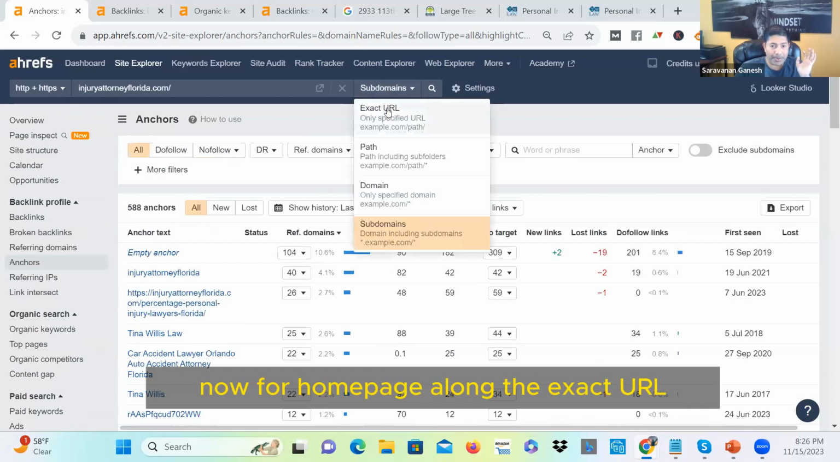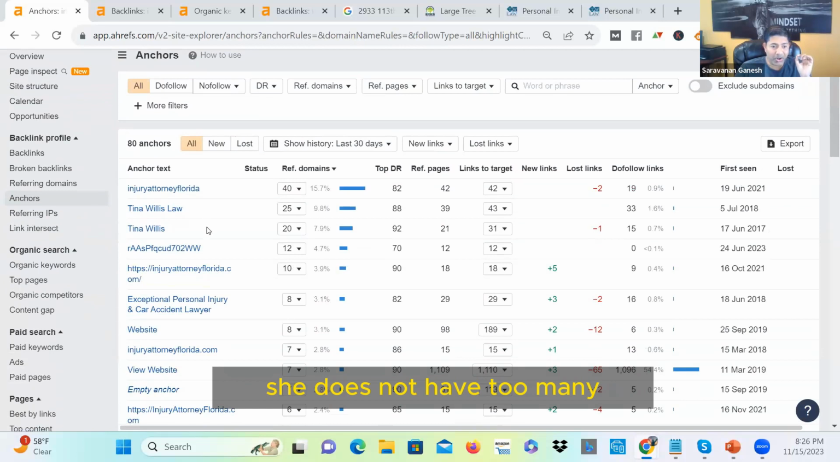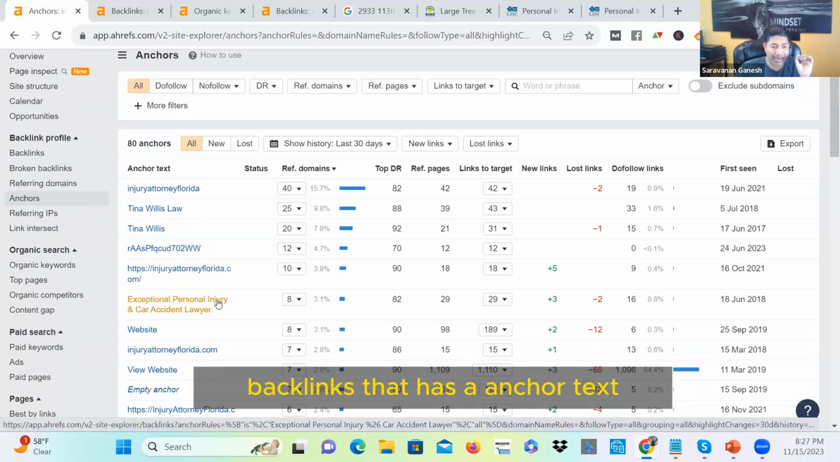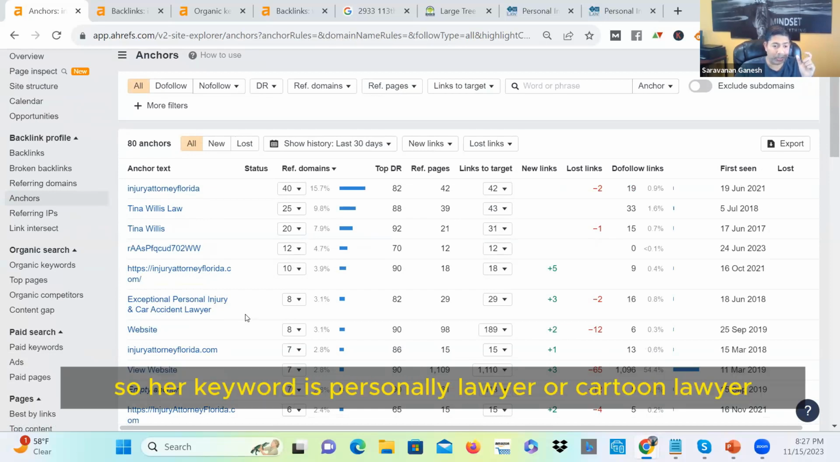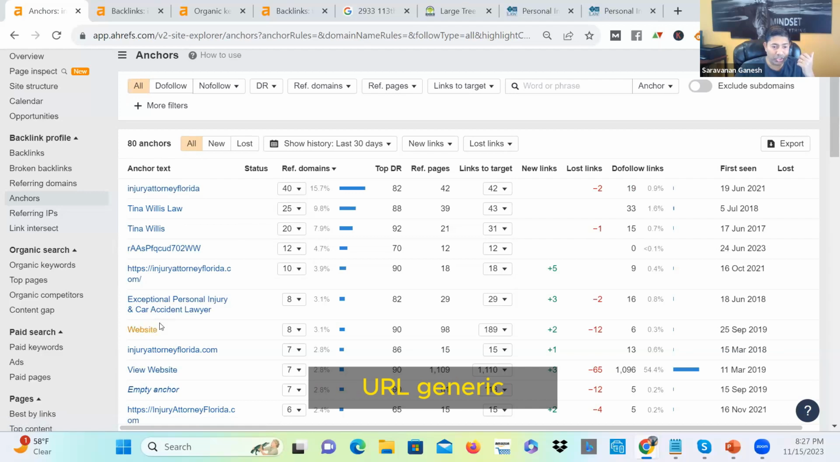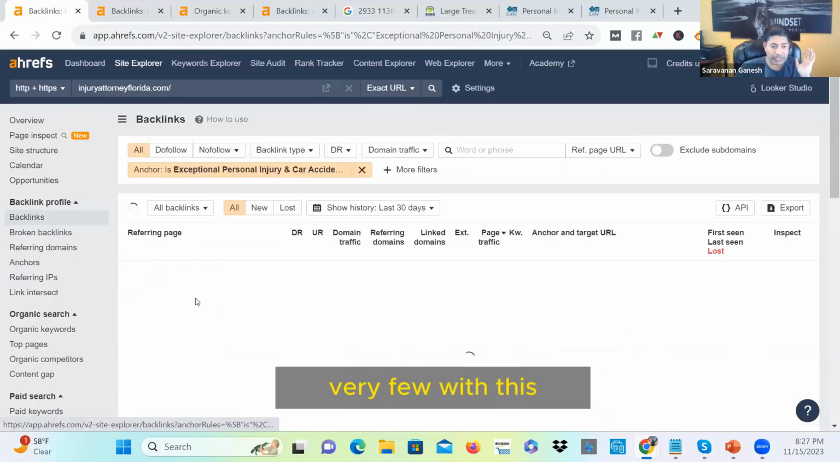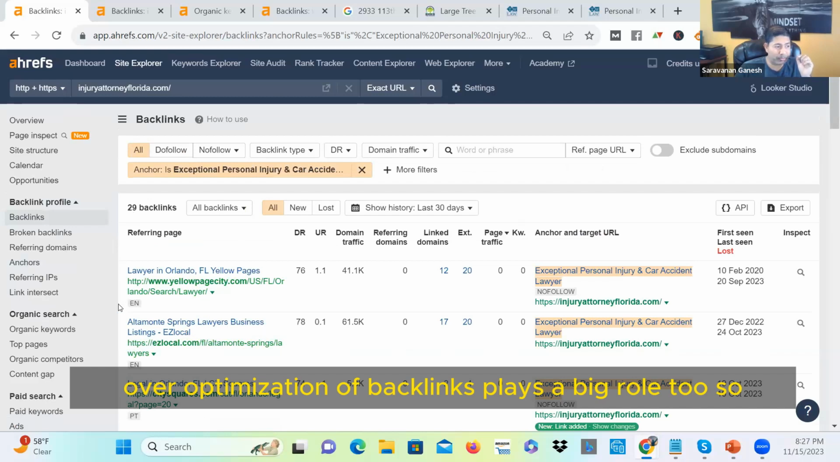Now for the homepage alone, the exact URL, I can look at the anchor text. She does not have too many backlinks with anchor text that's her exact match, exact keyword. Her keyword is personal injury lawyer or car accident lawyer. She's got one here, but a lot of these are URL, brand name, URL, generic, URL, generic. Very few with this, and I'm pretty sure these are citations. Yep, Yellow Pages, EasyLocal. You see that? A lot of times, over-optimization of backlinks plays a big role too.